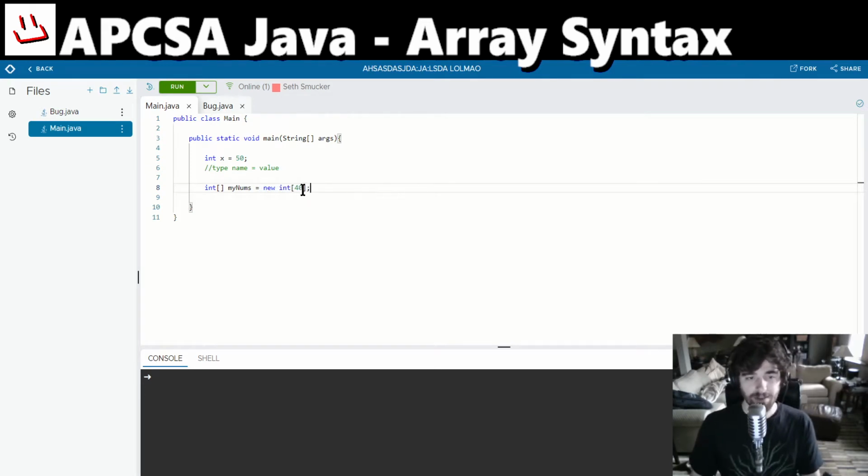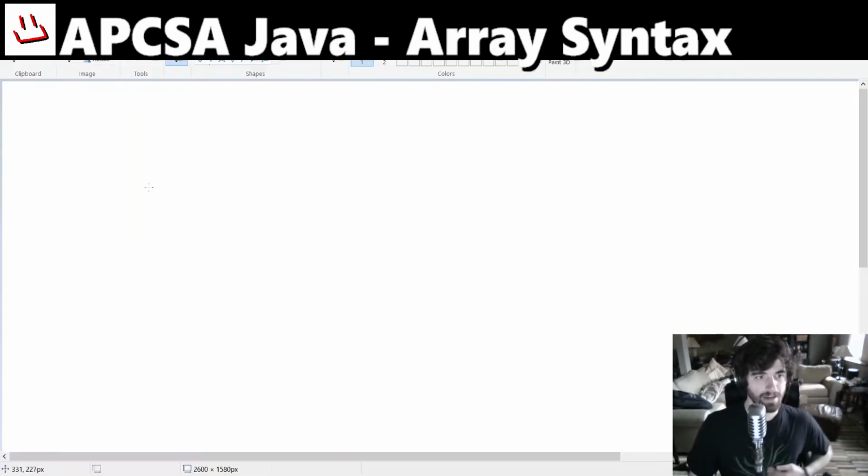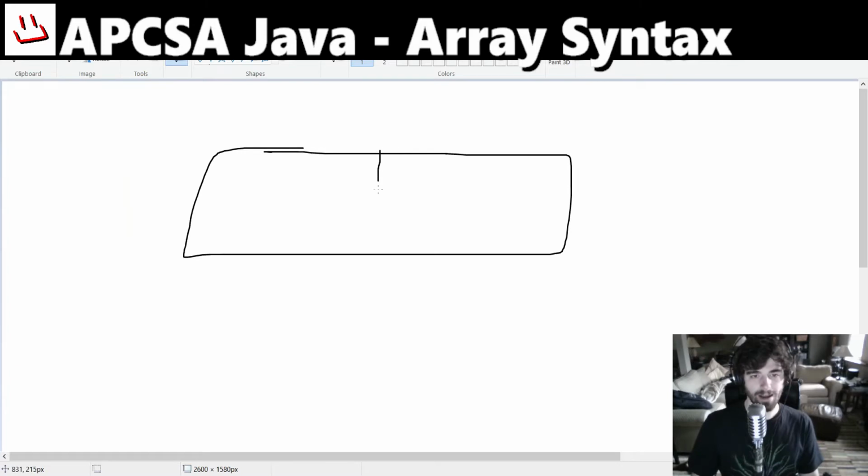So I'm actually going to make this a little smaller. I'm going to make this a size of 2 to show that I can save 2 things into it. So right now, let's visualize this. I have my array, and it has 2 spots. I didn't save anything into them yet, so they are default values. The default value for an integer is 0, so they both have 0 saved into them.